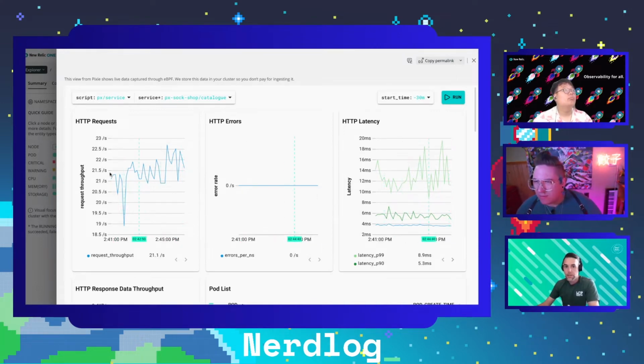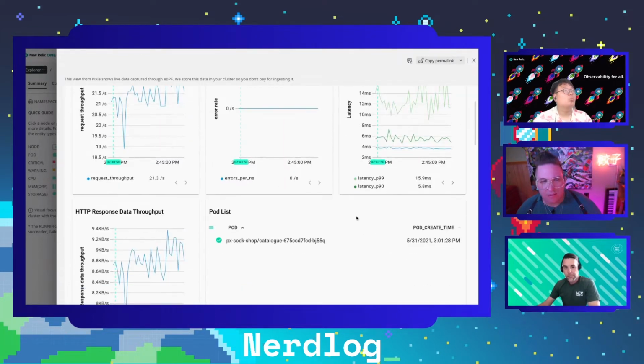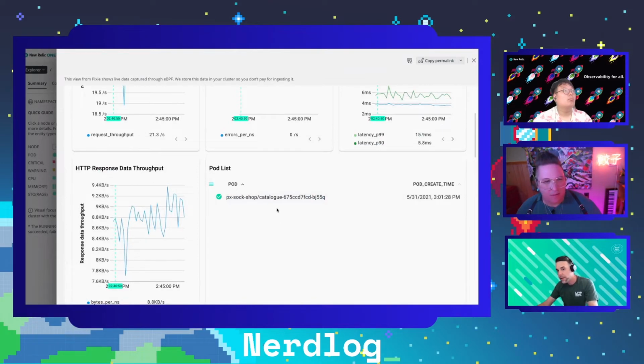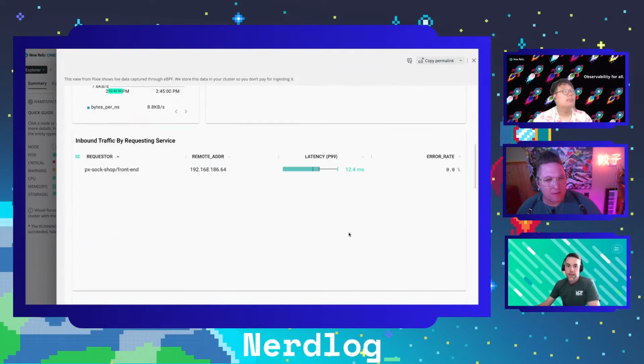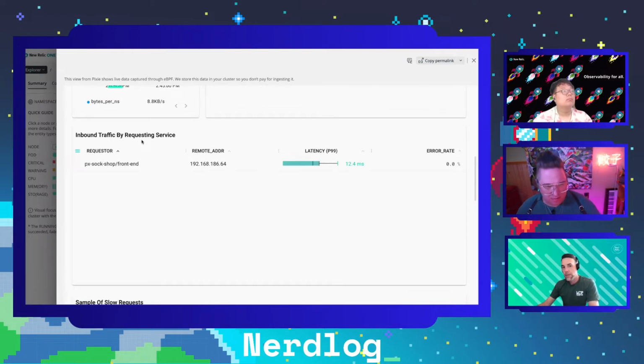Super cool stuff. Now I can see detailed requests, errors, latency metrics. If this service had multiple pods behind it, I'd see a list of those pods. In this case, it's just one. And then scrolling down, I can also see traffic coming into this service. This is one thing that was challenging for New Relic to provide as part of our existing integrations for Kubernetes: we didn't really have a great way of showing traffic direction and source and destination within the cluster.